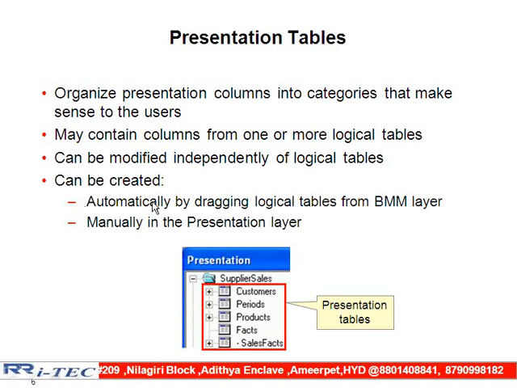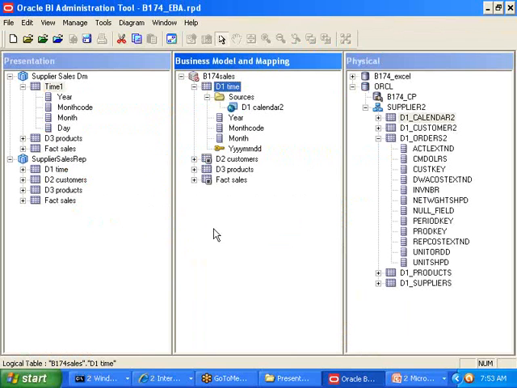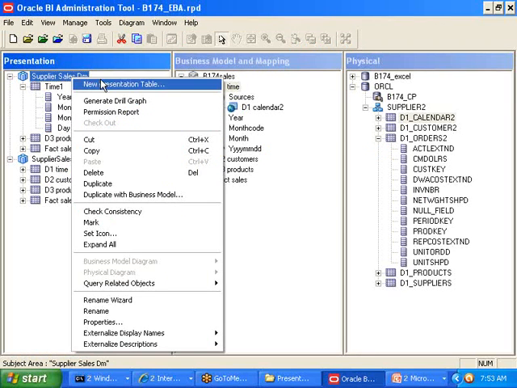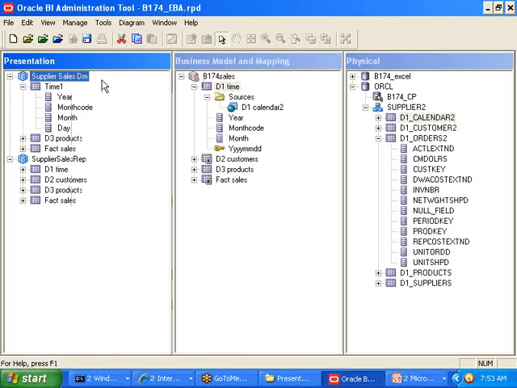Next, can we create it automatically by dragging logical tables from the BMM layer? Simply we can drag and drop, or create manually in the presentation layer. To manually create presentation tables, right click and go for New Presentation Table. You can create like that also. Okay, next one.